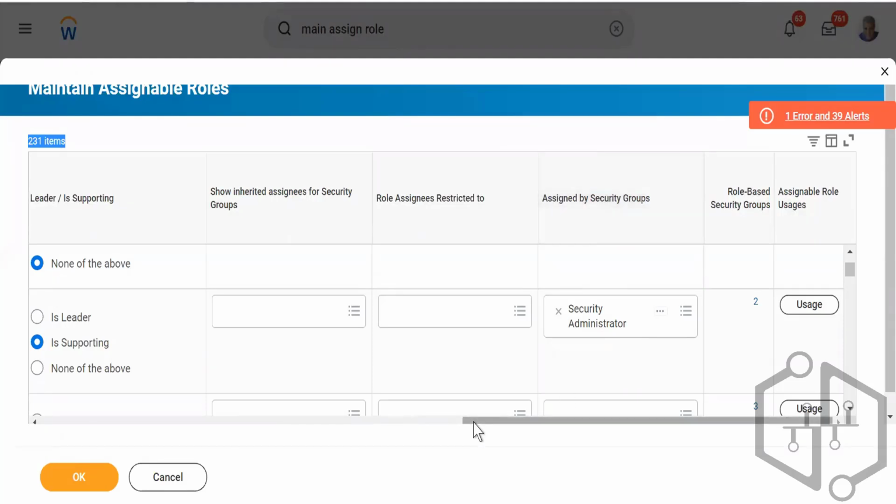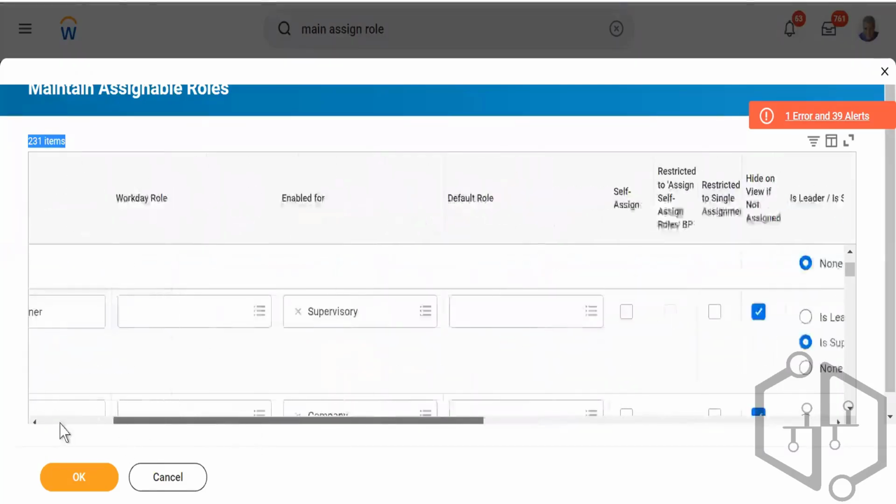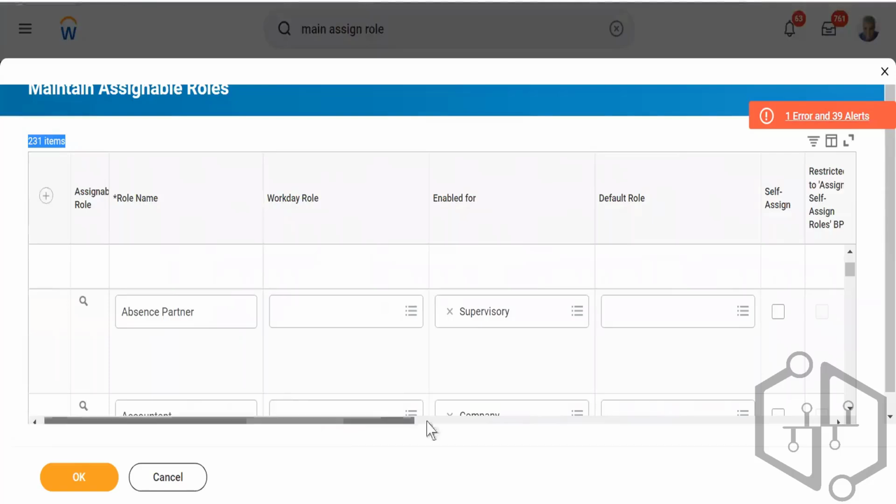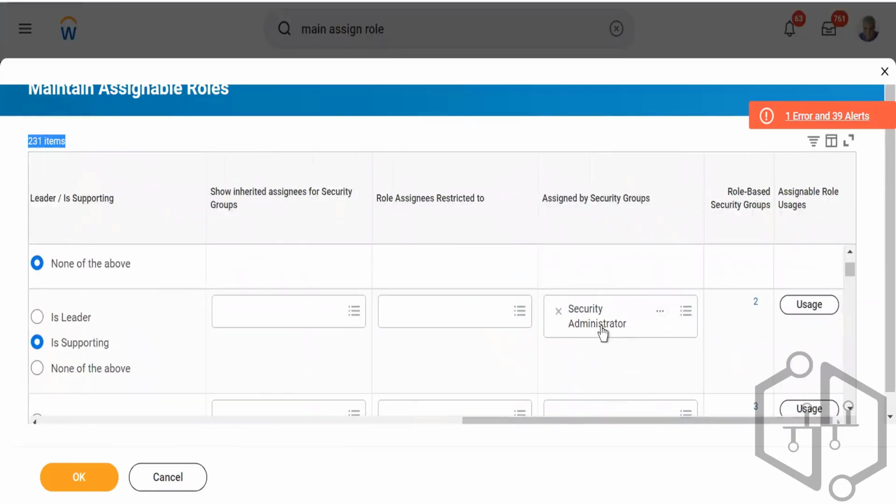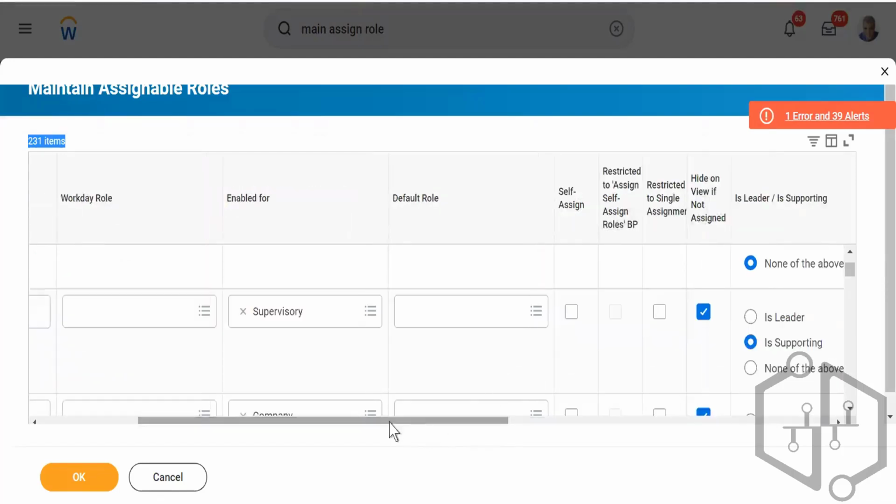Which is the security group that can assign this kind of role? Here, you mention a security administrator, or a custom security group if one has been created. That is what you have to mention here, and only then will the role be created. Okay.